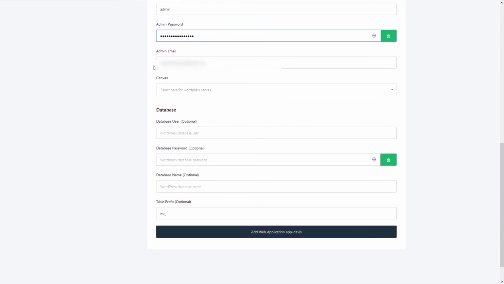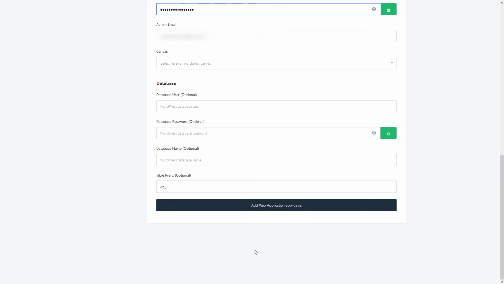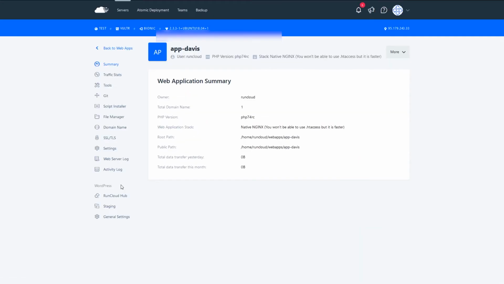You can even have a canvas, which I believe is a predefined setup for WordPress, and the database you can enter, but if you don't enter it here, it will automatically set up a database and the user for you, which is great, I think. So we can just click this and add the web application. WordPress is running on RunCloud. It is that easy to run WordPress.